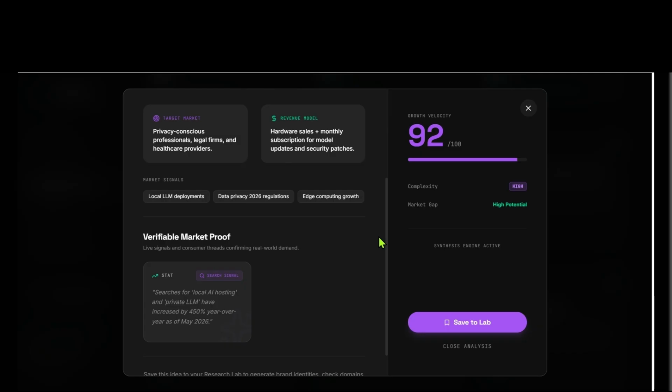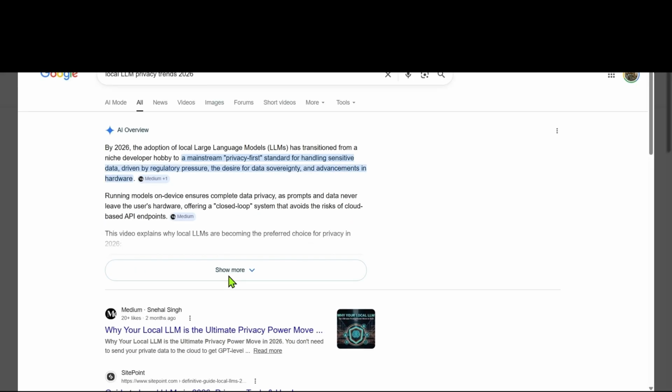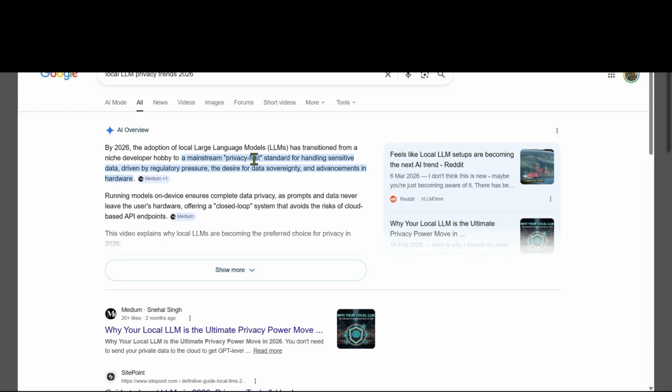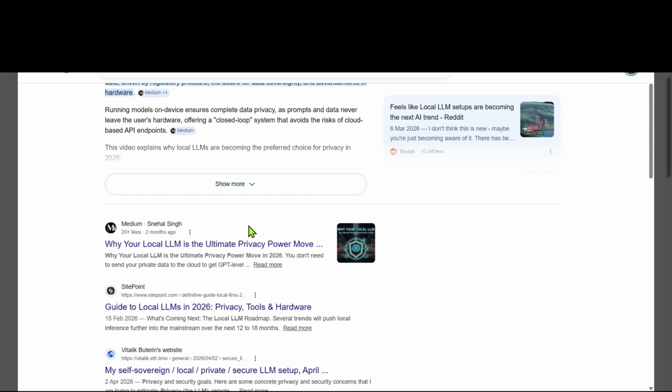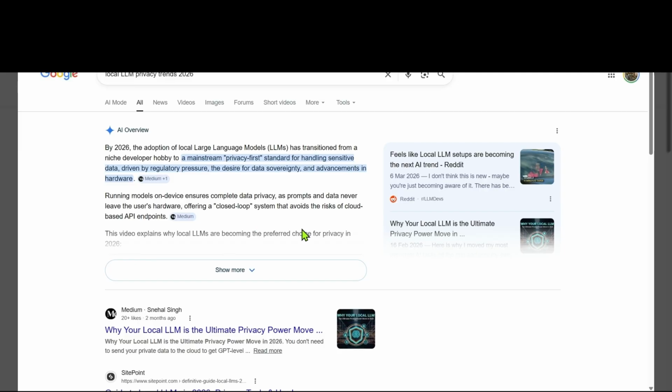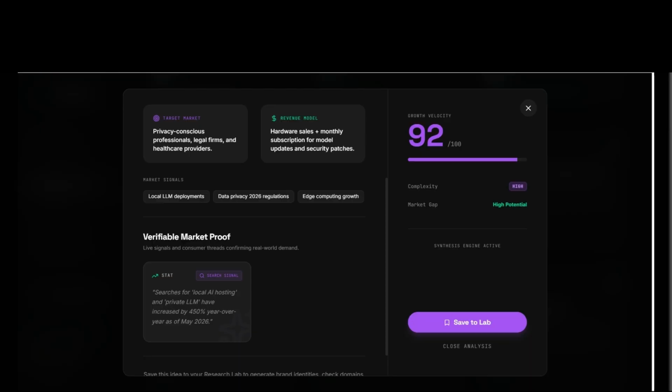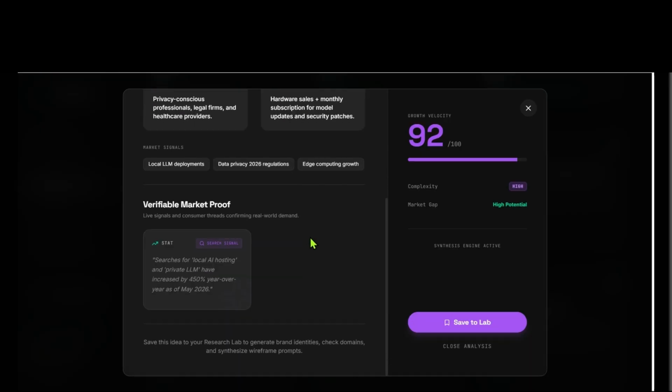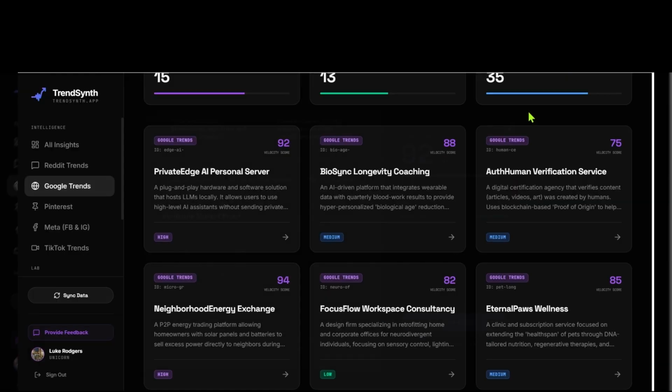We also have some market proof here. You can click on this right here. I'm not sure if in the recording you'll be able to see the window that it opens, but I'll click on it. And from me, you can see that Google is thinking and it sees mainstream privacy-first standards. So it kind of gives you a little bit of verification that it is an actual idea that's backed by some type and sort of data. We'll go back into here. Now what we can do, we can save this to the lab, or we can click through and find other ones.